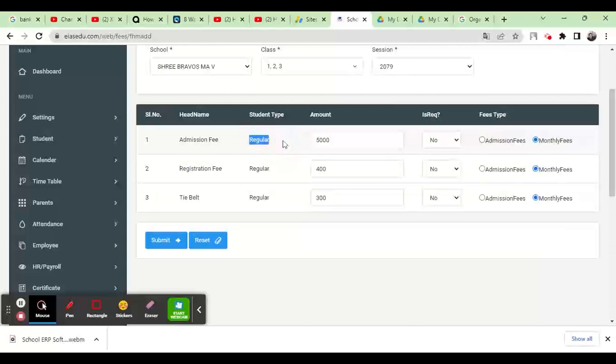See here, student type is regular, and by default you can keep it as no. Then come to the fees type. The fees type is admission fees, monthly fees. You can also leave it as it is, monthly fees, and then submit. Once you submit, this fees is assigned for classes 1, 2, 3, 4, 5.